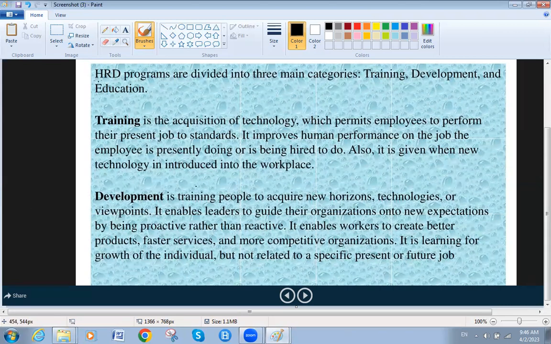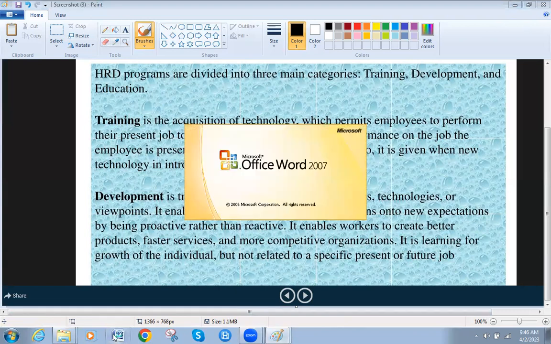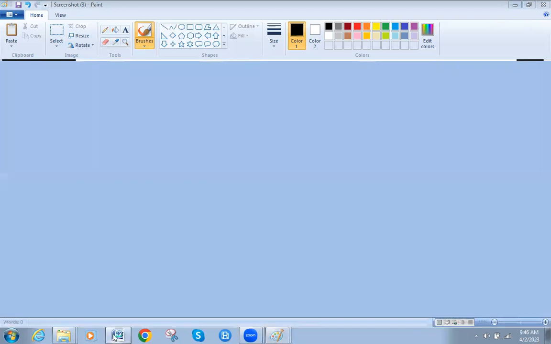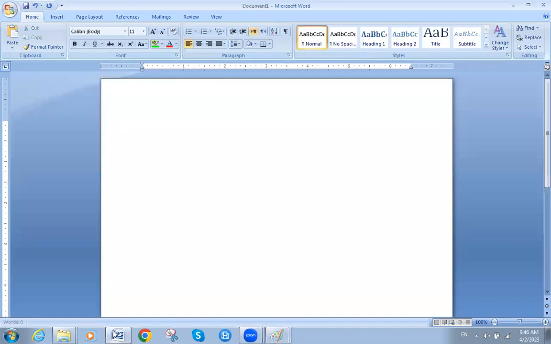Now we can see very clearly the difference between training and development, and that leads me to my first question today: define training and define development. This is the training and development question bank. Here we go.